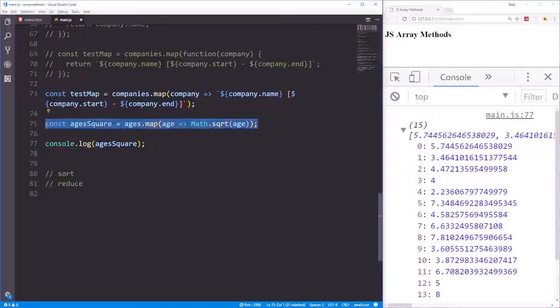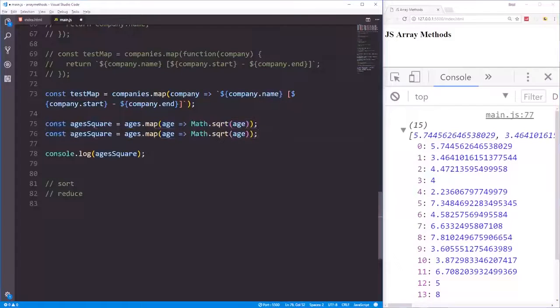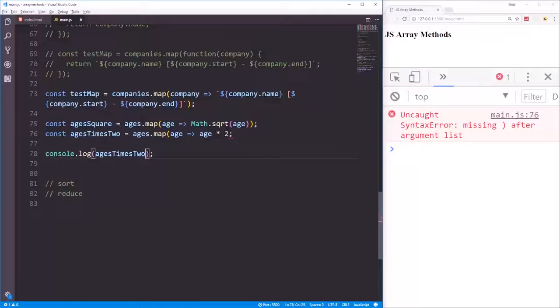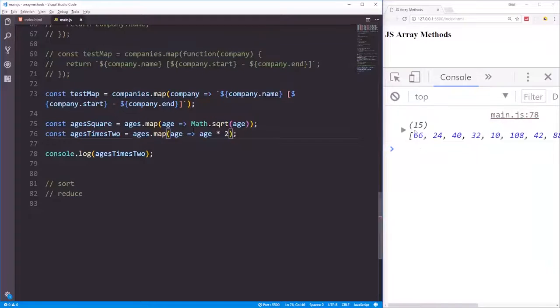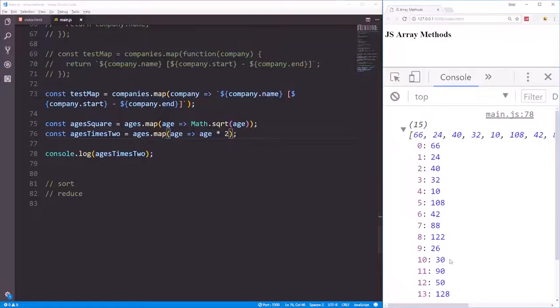If we wanted to multiply each one by 2, we'll say agesTimes2, and we could simply do age, say age times 2, and save. Whoops, what did I do? Oh, forgot the parentheses. And there we go. So we're going to have each number times 2.